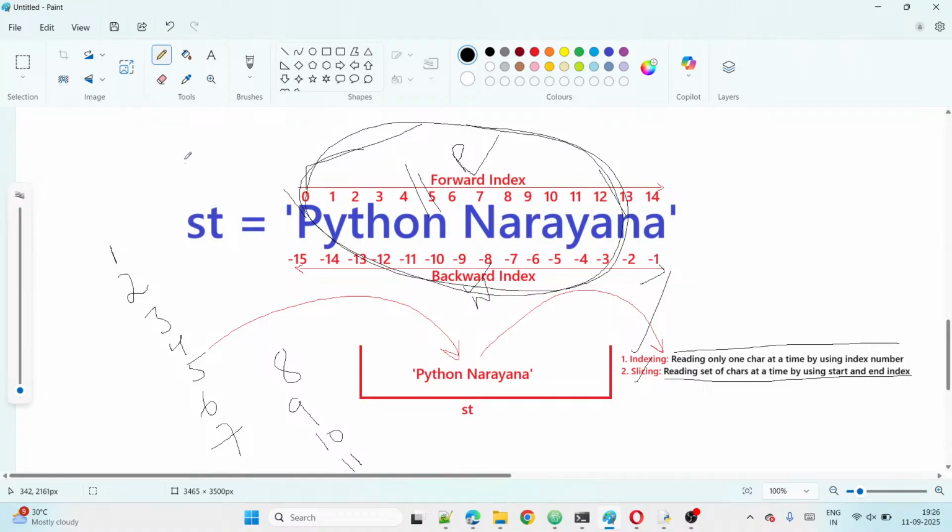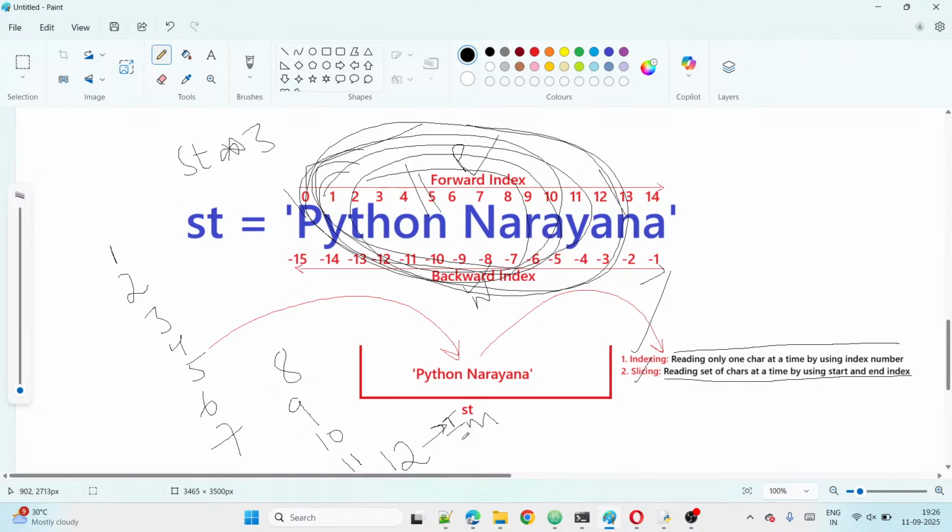Suppose here I am taking st into 3. That means the string repeats 3 times: Python Narayana, Python Narayana, Python Narayana, like that. Right? Okay. And one more point is, string is an immutable object. Immutable. What is the meaning of immutable object? Once you create the string, then after creating it, you cannot modify it. That is called an immutable object.